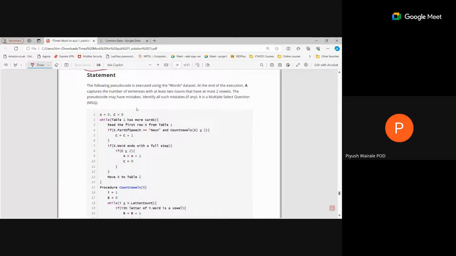Okay, so the pseudocode is executed using a words data set. At the end of execution, A captures the number of sentences with at least 2 nouns that have at most 2 vowels. Oh sorry, vowels, yes. At least 2 nouns and at most 2 vowels. The pseudocode may have a mistake. Identify all such mistakes. We have initialized A and C to 0.